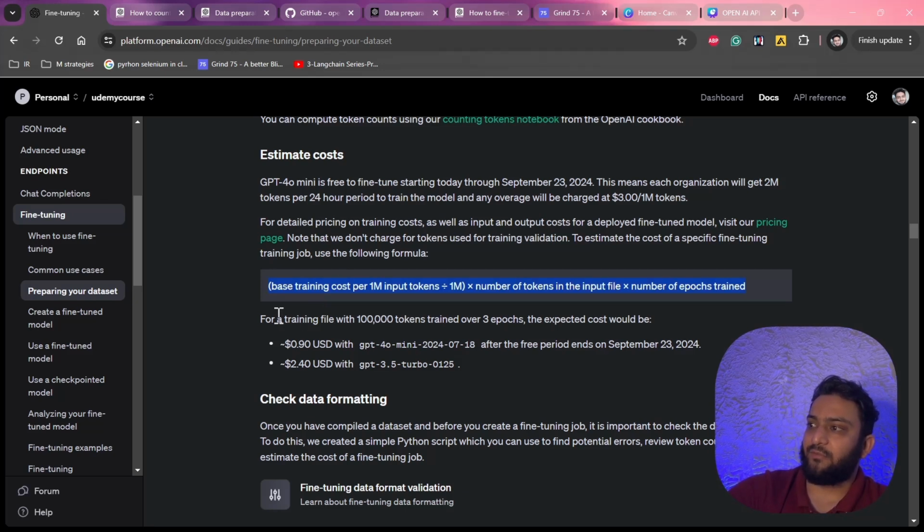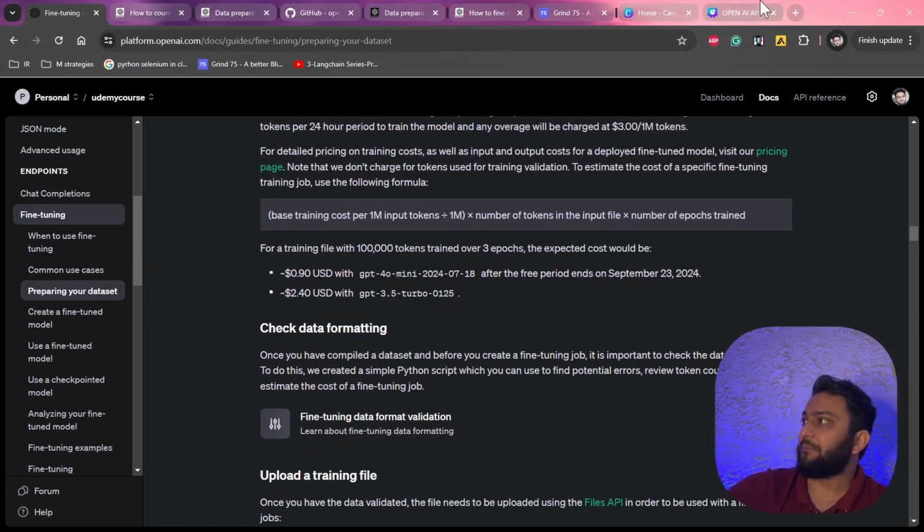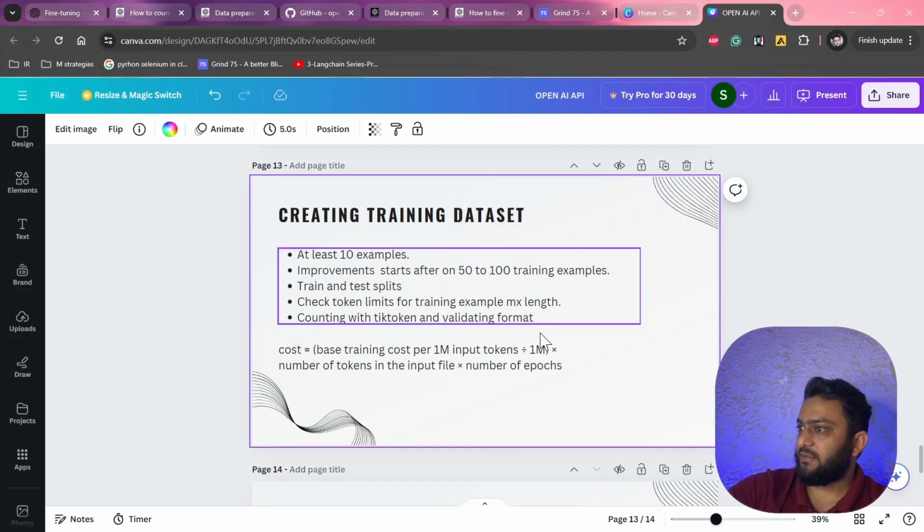They have explained that for training 100,000 tokens over 3 epochs, the estimated cost would be this for this model, right? So yeah, the free period obviously ends September 23. Right now I'm recording this in the month of July, so we have 2 months from here until this gets paid. But yeah, this is how much you would be charged later on, right? Going further, let's see what we have.